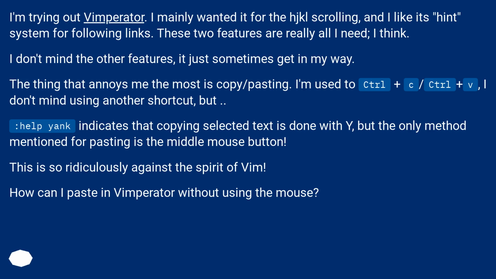I'm trying out Vimperator. I mainly wanted it for the HJKL scrolling, and I like its hint system for following links. These two features are really all I need, I think. I don't mind the other features, it just sometimes gets in my way. The thing that annoys me the most is copy/pasting.